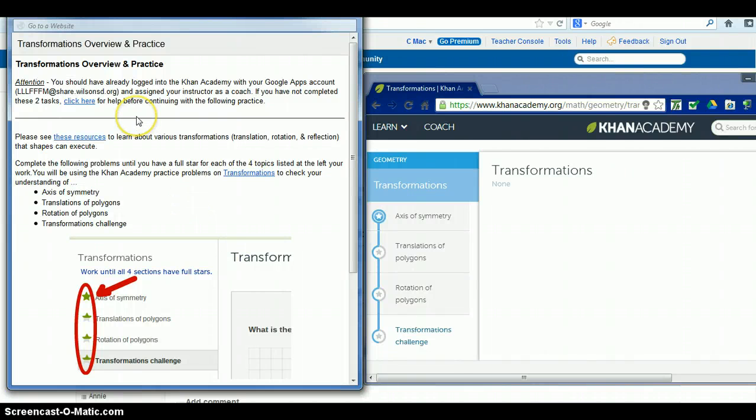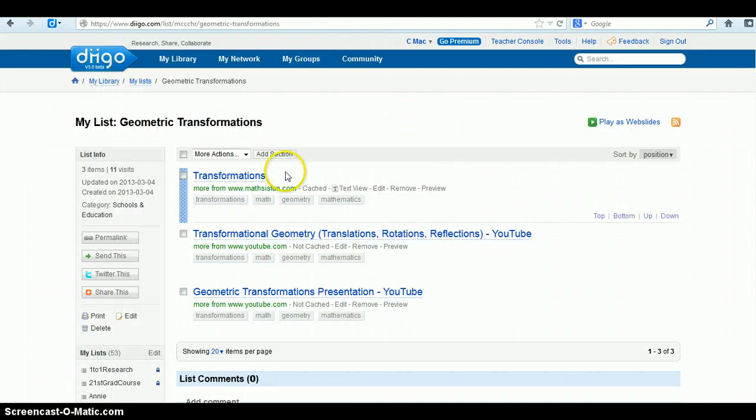Alright, here's an overview of your transformation practice. The first link helps you understand more specifically what you're going to be asked to learn about in accordance to geometry and transformations. So when you click this link, it'll take you out to a list of websites. There's just 3 here. The second 2 are YouTube videos.